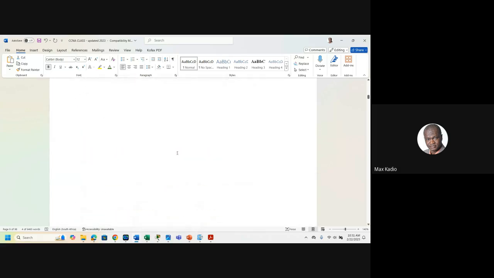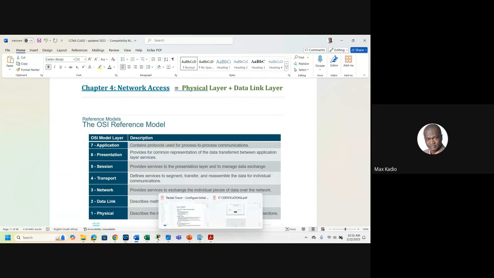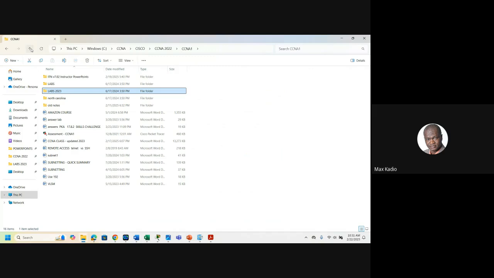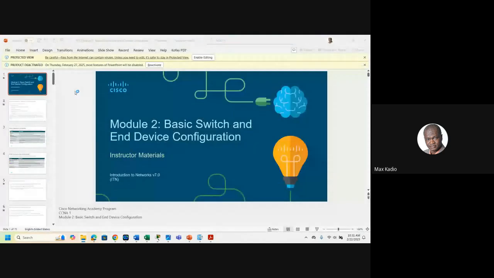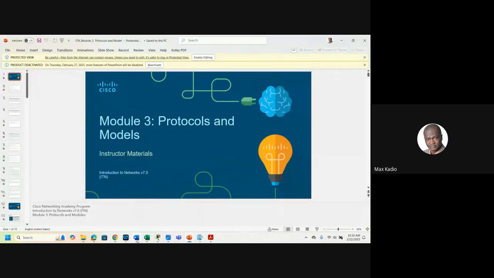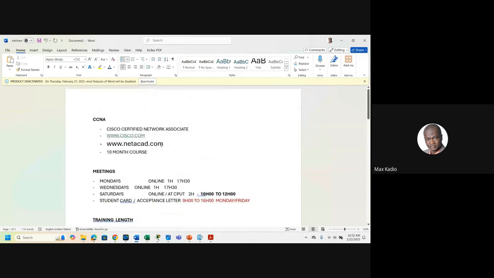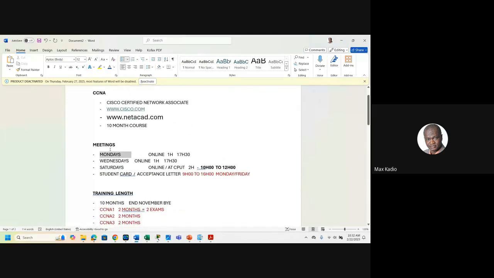So let me check if you have chapter 3 here. Chapter 3 is something very simple. I'll try to guide you here quickly. Protocols and models. So for all these guys to communicate, we need to agree, like us, we have Cisco class. We did agree that Mondays we have class, Wednesdays, Saturdays. We agree that we go to NetAcad.